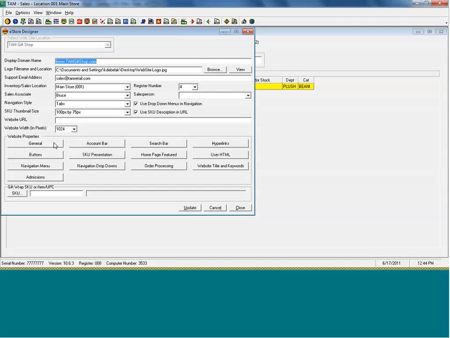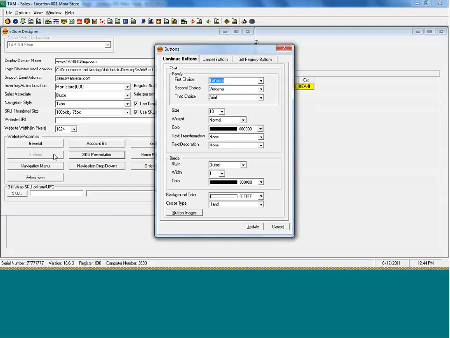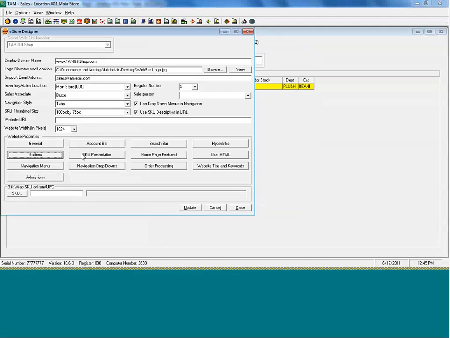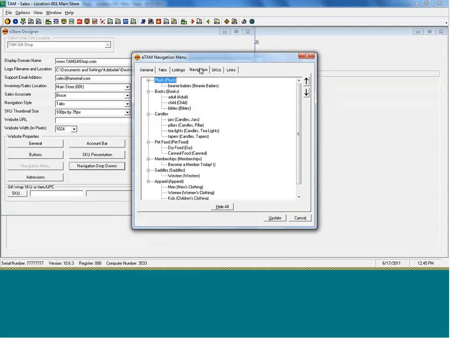So you're able to indicate things like general information, button information like what fonts do I want to use, what colors, sizes, cursor decorations, button images can be attached. We can have different buttons for continue, cancel, and gift registry. We can change our navigation menu, add a new category to the website simply by going into the navigation menu section, clicking on navigation, right-clicking to add a new navigation group. This would be a high-level big button, and this would be able to then add subgroups within that.